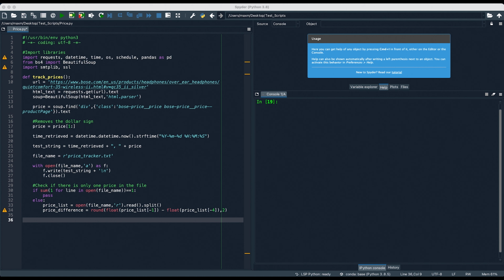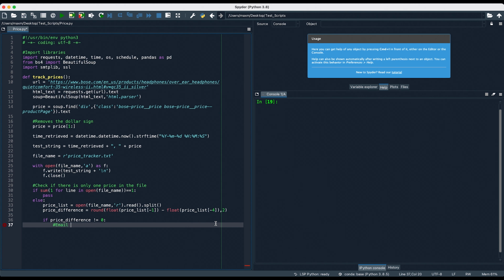Okay, if the price difference is not equal to 0, we know that we need to be alerted through an email of a price change. So we can write if price difference is not equal to 0. This is going to be the whole email portion.